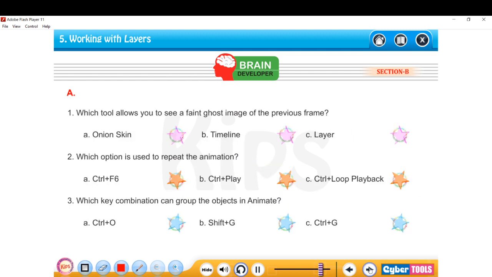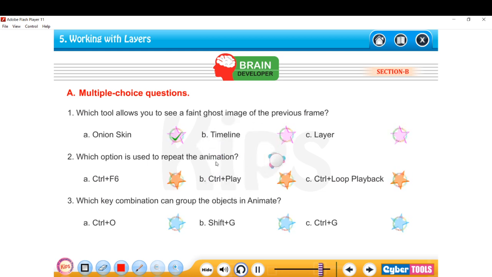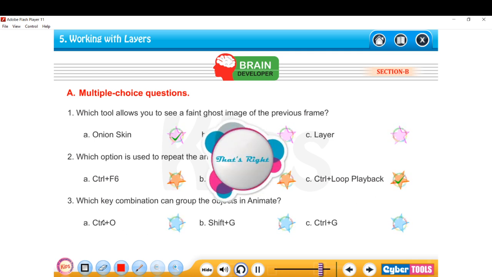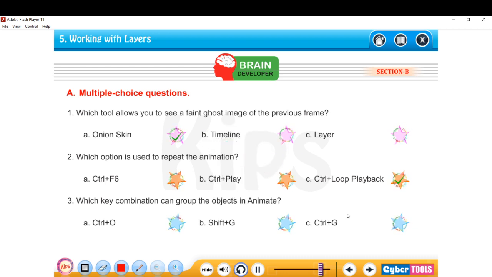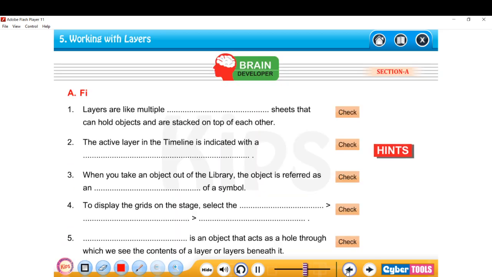Okay. After this, which tool allows you to see the faint ghost image of the previous frame? This is the onion skin tool. Which option is used to repeat an animation? To repeat an animation, Control, Loop Playback. Which key combination can group? For grouping we need Control plus G. Okay. So in this way we can complete the exercise, children.